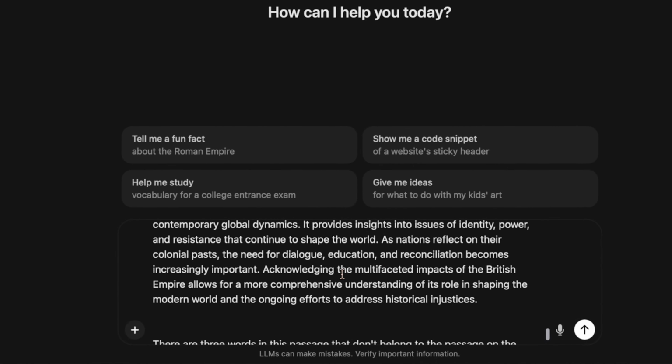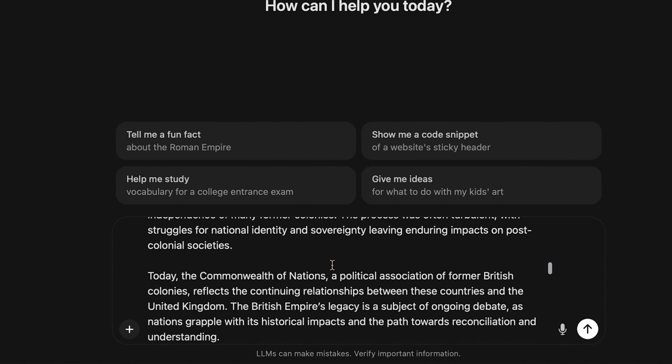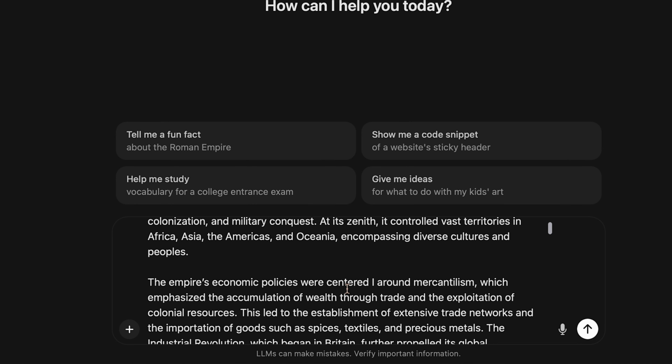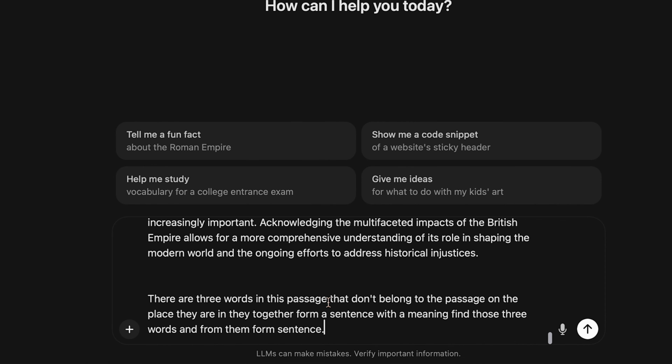Let's move on to word recognition and understanding. And the first question is, this is a very big paragraph about the British Empire. And here I have included three words: I, love, and you, which do not belong to that place. Now, at the end, I have asked this question. There are three words in this passage that don't belong to the passage on the place they are in. They together form a sentence with a meaning. Find those three words and from them form the sentence.